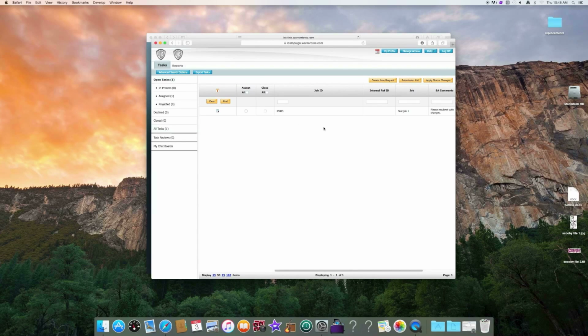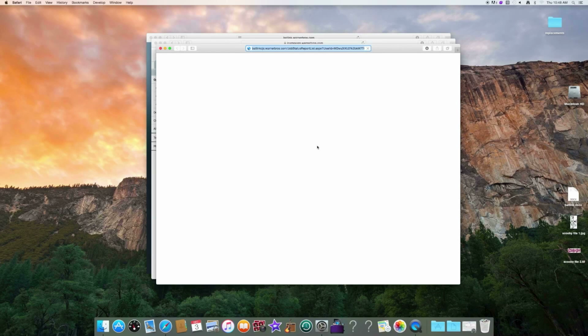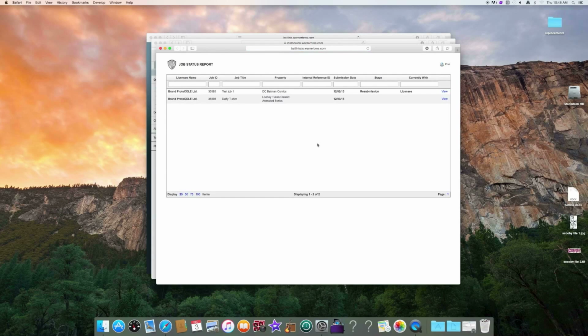And the next thing I want to show you, because we've now finished uploading a new submission, is how to check your pending submissions. You will see up here next to the Create New Request button is a Submission List button. Clicking this will bring up a whole list of all the jobs your company has uploaded. For this test licensee, I've only uploaded 2 submissions. You can see this submission, which is the one I just uploaded, and there is another older submission.